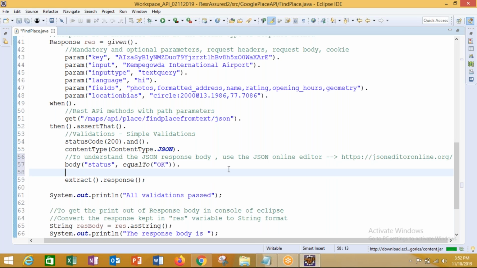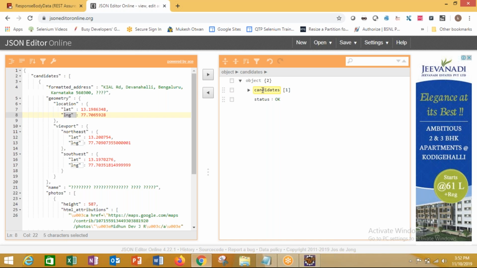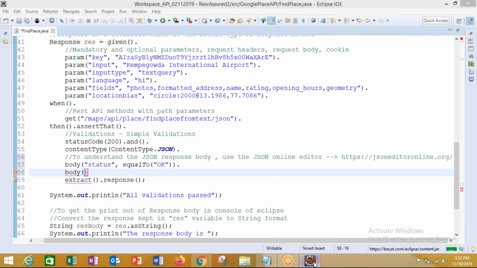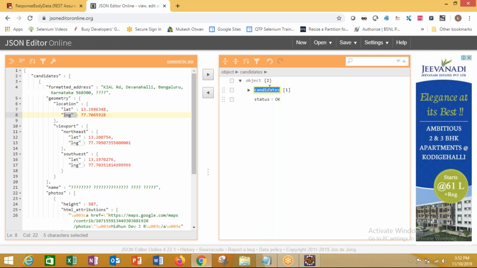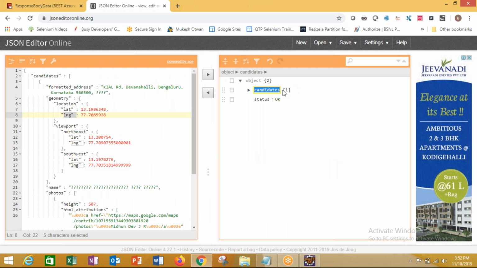So I can use the body method again, and I have to traverse it properly. It is starting in candidates, the first object. I'll copy it from here. Candidates, which is a JSON array of size 1.